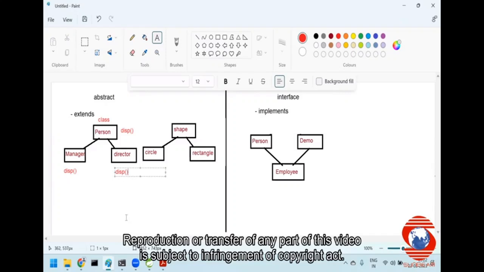Correct. So what I want to say over here is, in this scenario, there was no need of abstraction. So I have not gone for the abstraction. Are we okay? Right. What will manager be? A class. What will director be? A class.